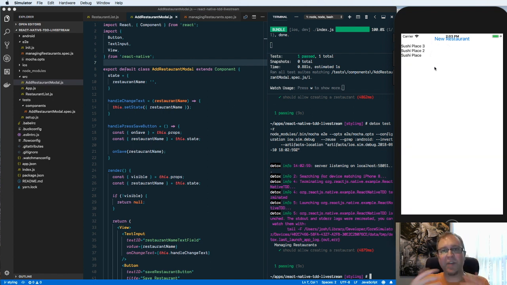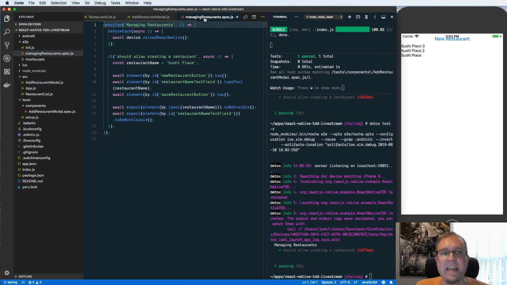So we want to make it an actual modal that appears over everything else. And again, our end-to-end test doesn't care. It just cares that when I tap the new restaurant button, there's a text field with an appropriate accessibility ID that I can type into. So I think first, let's not do the modal first, because that could be tricky, and maybe I'll have trouble with that.